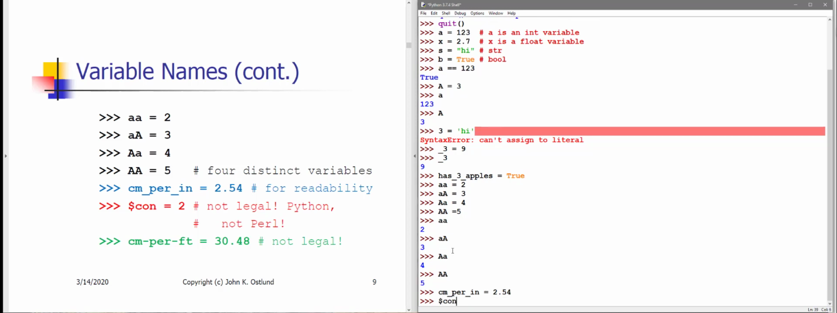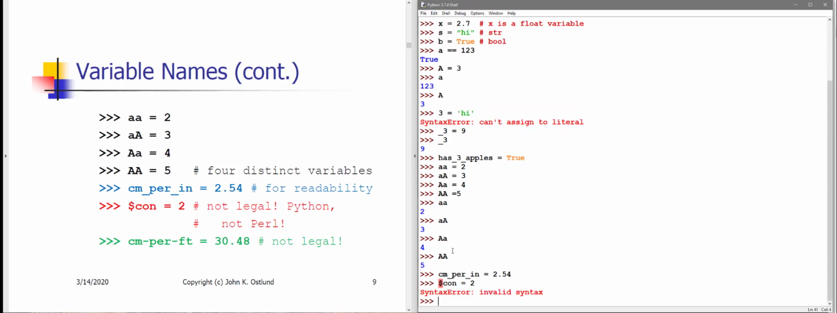You cannot use things like dollar symbols in variable names. If I try to say $con, some kind of conversion factor, gets 2, I get yelled at. Now, a dollar symbol is valid in some languages. For example, in Perl, the dollar symbol is used to indicate that a particular variable is referring to a scalar value.